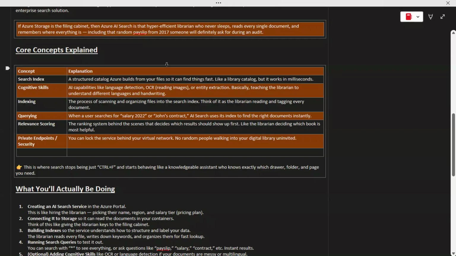Now, what are the concepts we're going to deal with? The first concept is the search index. It's not complex. It's not foreign. It's not Einstein. It's not rocket science. It's easy peasy. The search index is basically a structured catalog Azure builds from your files so it can find things fast, like a library catalog, but it works in milliseconds. That's what an index is.